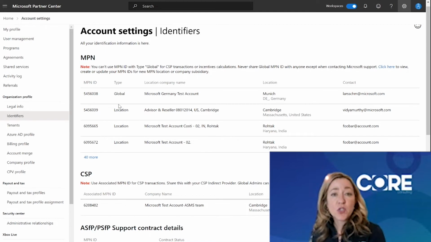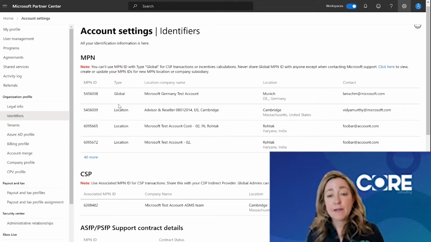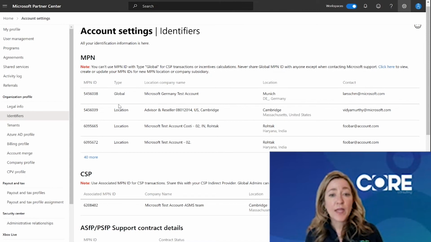But what's the difference between the global MPN ID number and the location MPN ID numbers? Basically, think about it as your global ID number. Microsoft will refer to that as your PGA number, your partner global account. The PGA number is meant to represent all the non-transactional activities you're doing with Microsoft. Microsoft is going to store the agreements you sign, the type of partner you are, the declarations you've earned, all gets stored at the global MPN ID number. And that global MPN location is typically the headquarters of your company.